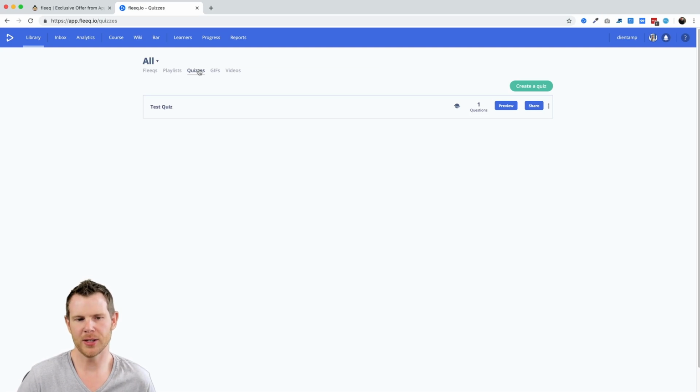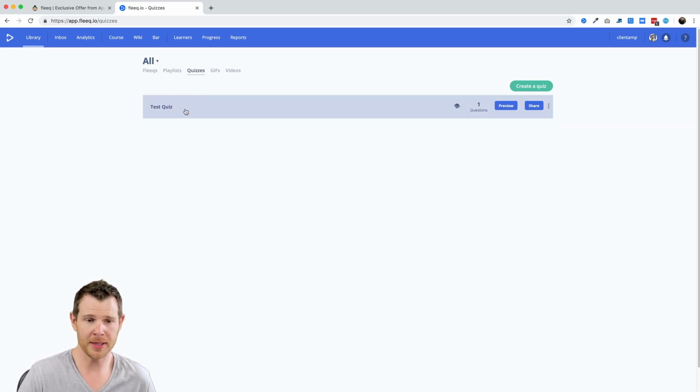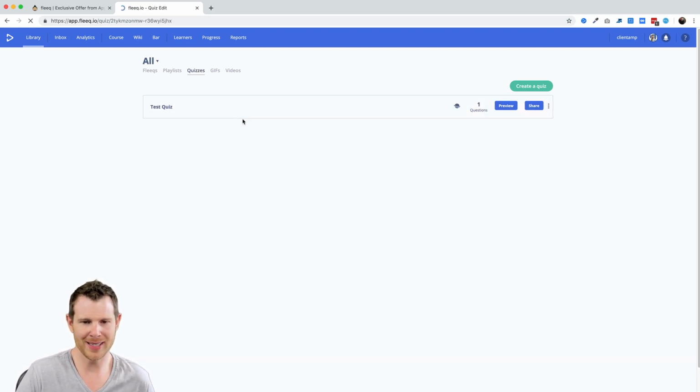Now let's go ahead and look at the quizzes. The quizzes are set up to be multiple choice based. There's no other options for other types of questions, but you can have them be lead magnets. So if you wanted to have, say, a personality quiz on your website, Fleeq would actually be able to build that for you. Let's go ahead and look at the quiz editor here.